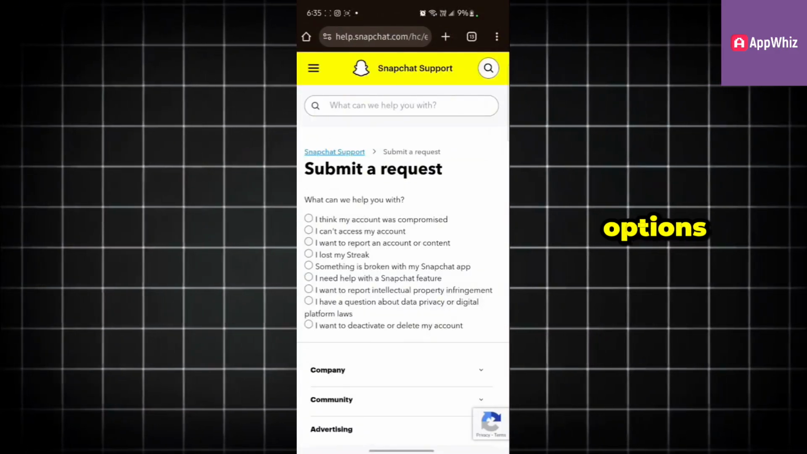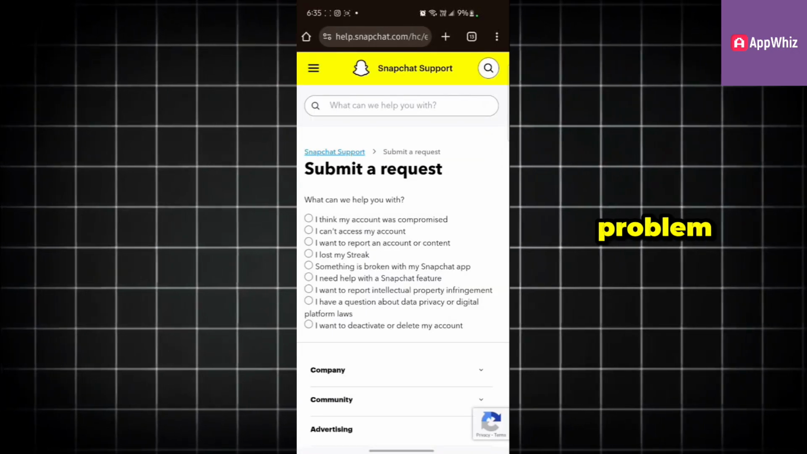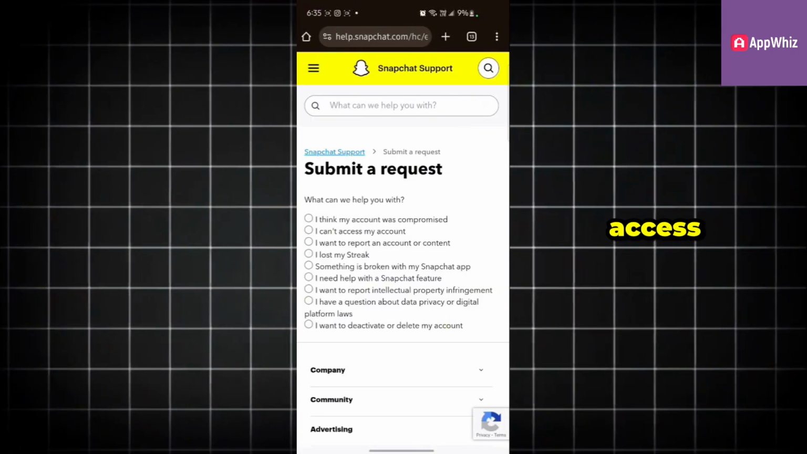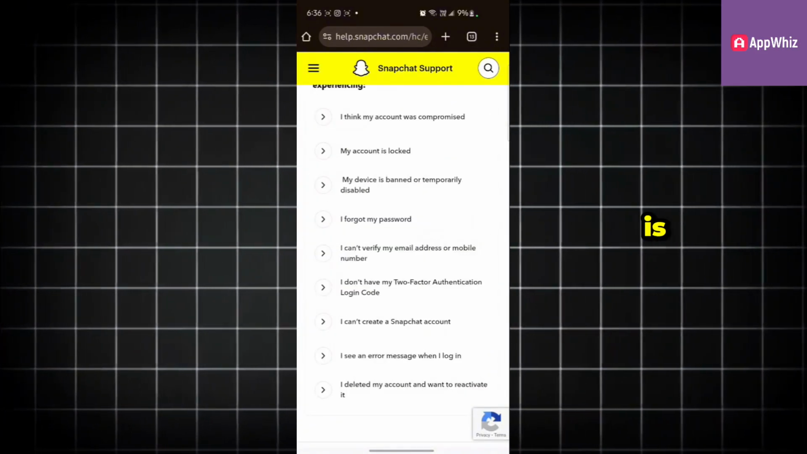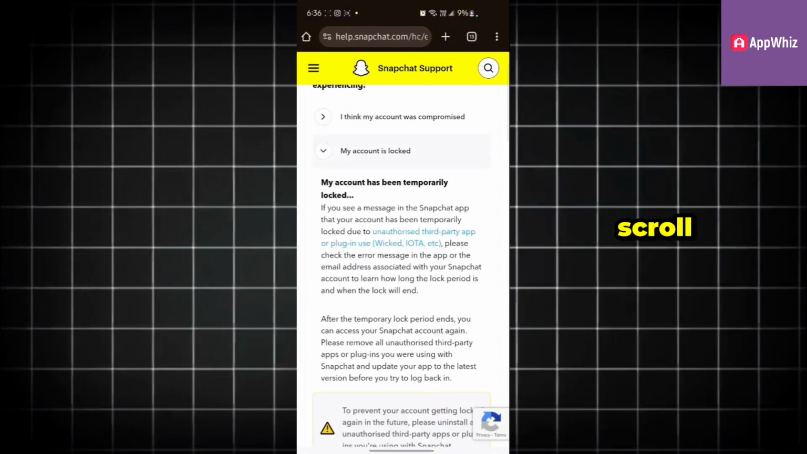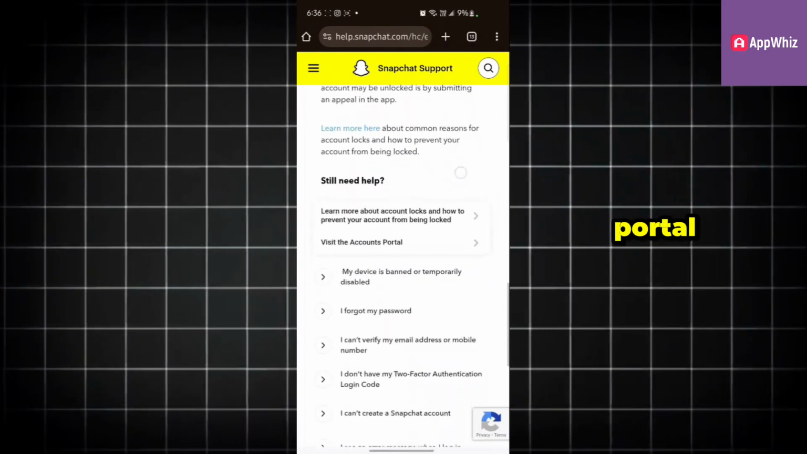Now you'll see many options. Select the one related to your problem. For example, if you cannot access your account, tap on I cannot access my account. Then choose My account is locked. After that, scroll down and find the option Visit the account portal.